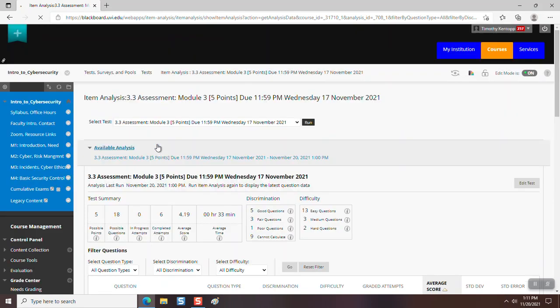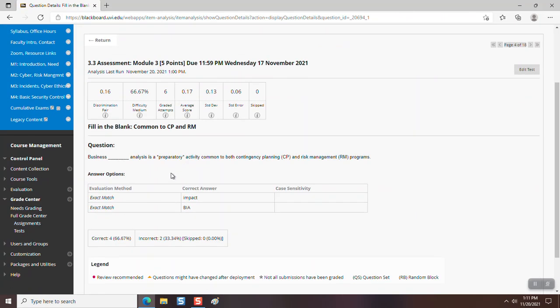This item, fill in the blank, said business blank analysis is a preparatory activity common to both contingency planning and risk management programs. In our previous module, we covered risk management, but then when we started talking about incident handling and contingency planning, we said that you take the outputs of risk management and use them with contingency planning. Business impact analysis is common to both processes. So impact is one of the answers that you needed to put in here.